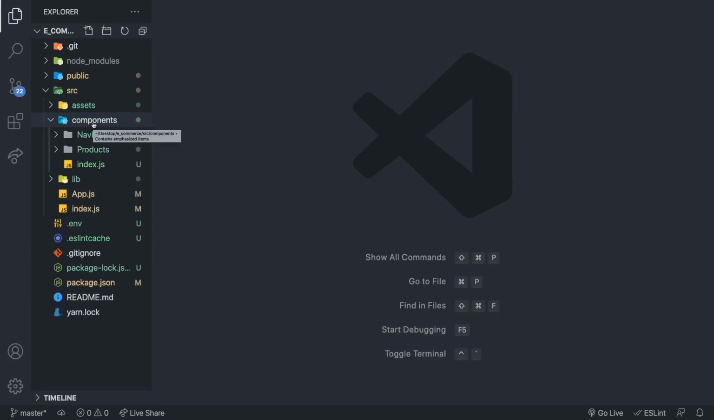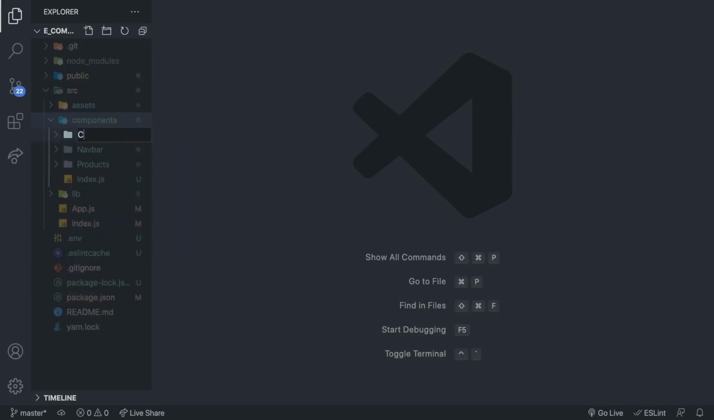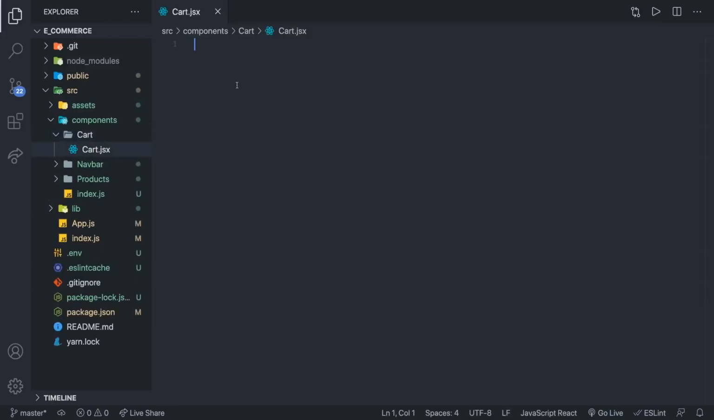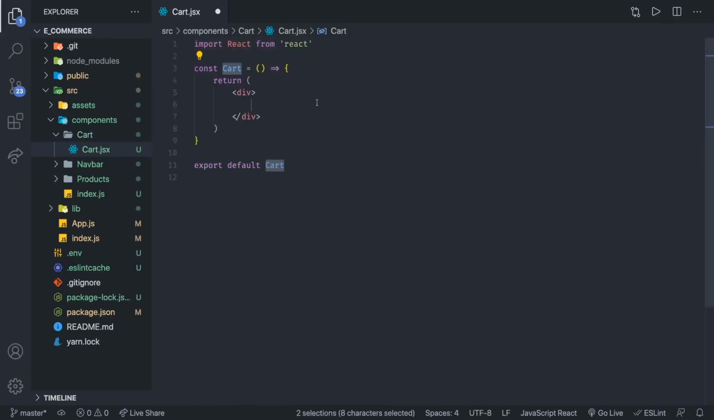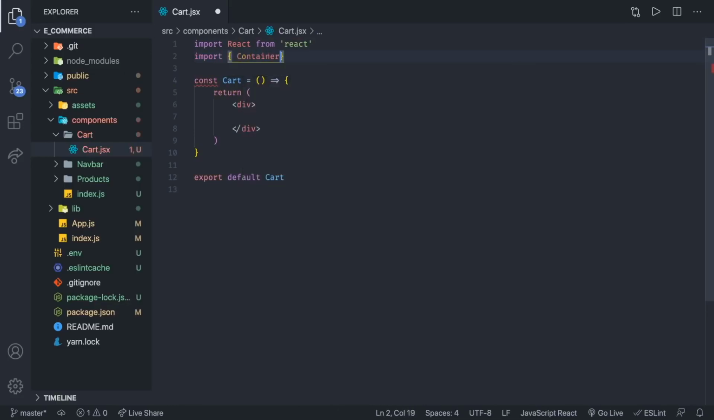Inside of the components folder, we're going to create one more folder, which is going to be named cart. Inside of the cart, we're going to have a cart.jsx file. This is going to be our cart component. And as always, we can do a React arrow function component with exports, RAFCE, or simply import React, create a constant, and then finally export it. At the top, we're going to import Container, Typography, Button, and Grid from Material UI core.